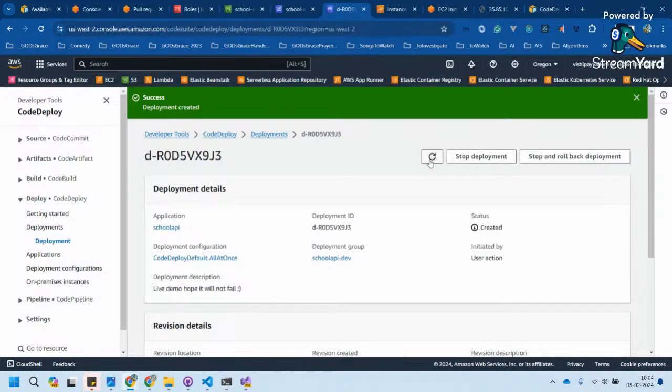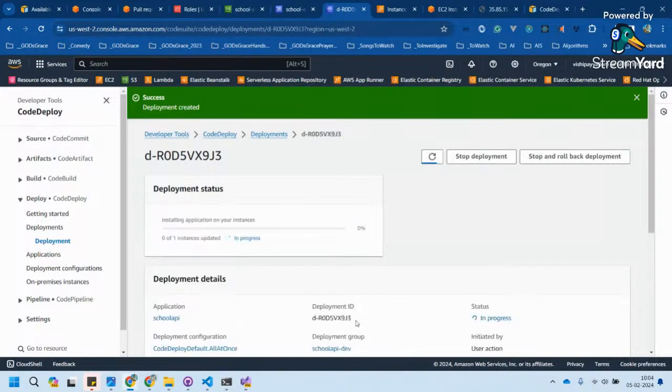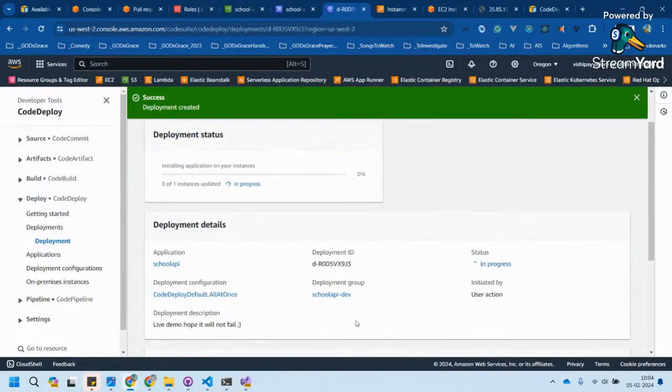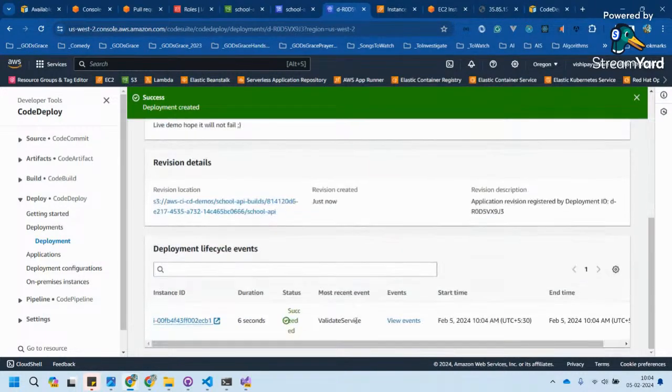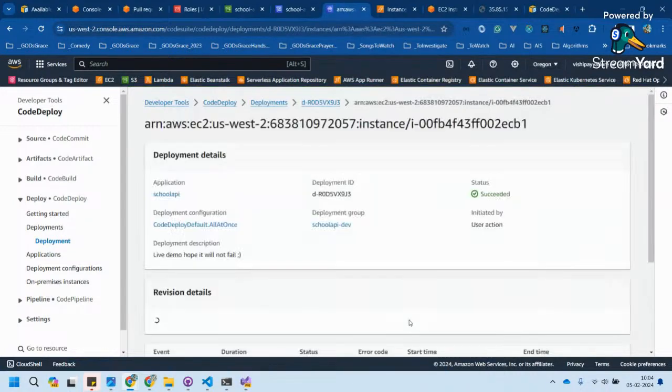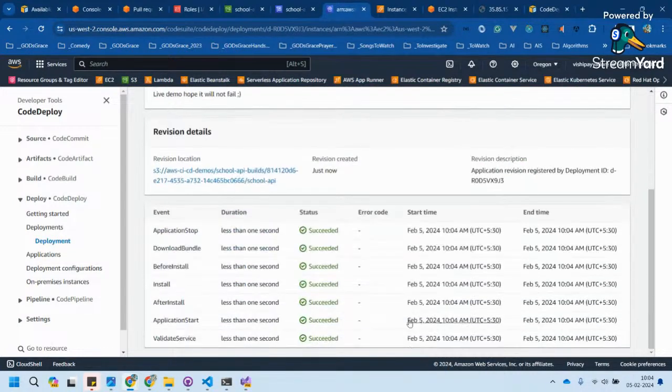So you can see that it does the deployment, installing the application on your instances. There you go, it succeeded. Now you can come and view this, and you see that the application was stopped. It downloaded the bundle: before install, after install, application start, validate the service.